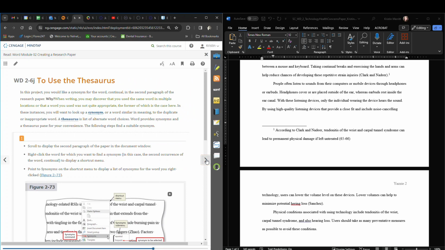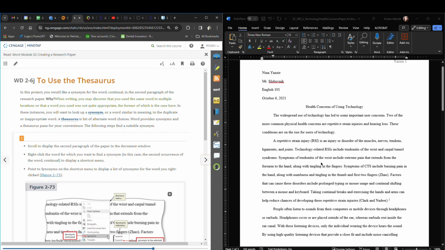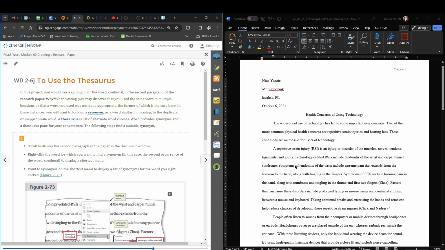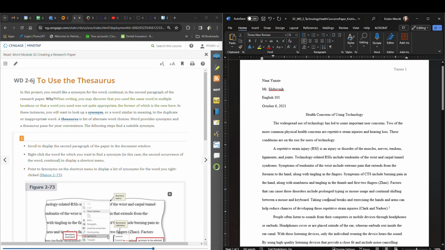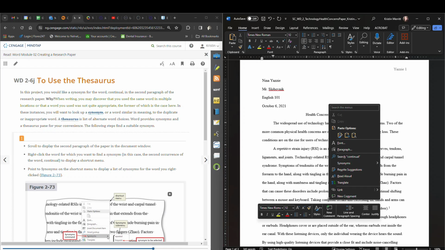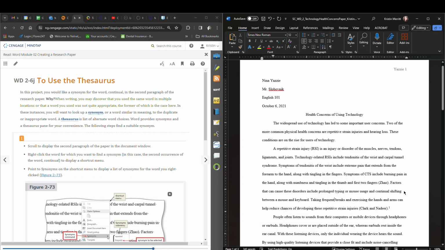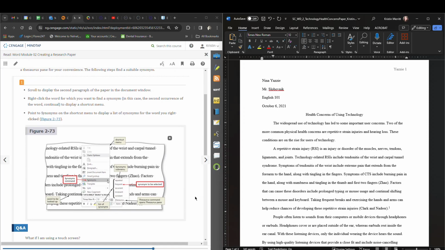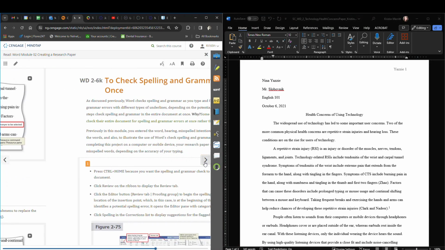In section WD 2-6J, we will use the thesaurus to find a synonym for the word continual in the second paragraph of our research paper. Scroll to display the second paragraph of the paper in the document window. Right-click the second occurrence of the word continual to display a shortcut menu. Point to Synonyms on the shortcut menu to display a list of synonyms. Click Frequent to replace the selected word in the document with the selected synonym.